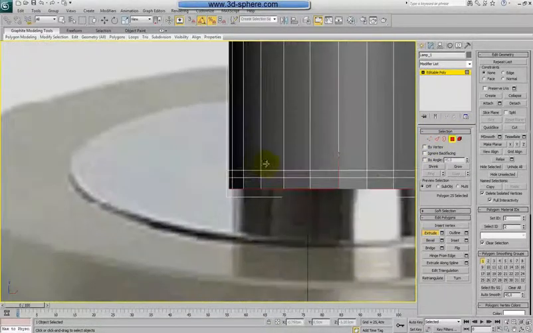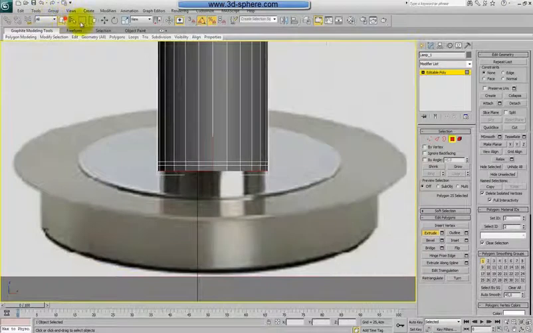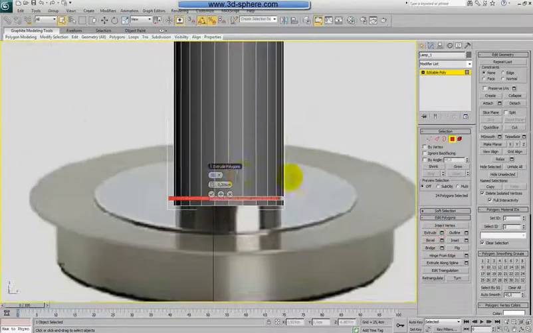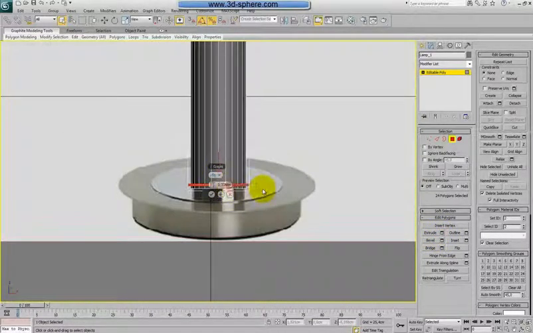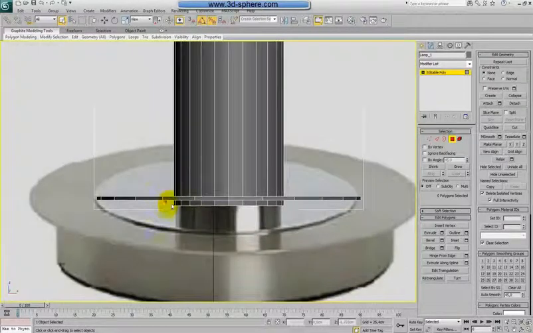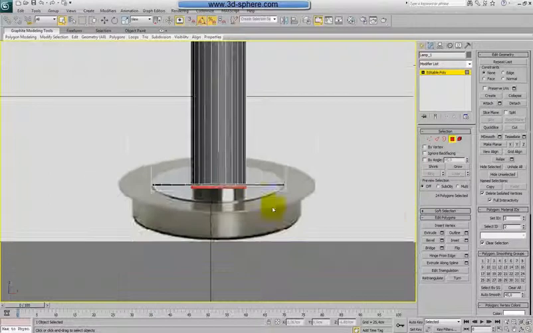Now I will zoom on that a little bit. I will select first these polys here all around and click extrude again, but change the settings to local normal and just extrude. Press OK. Now the same I will do here, but don't select the bottom poly. And again, I will extrude this way until here.